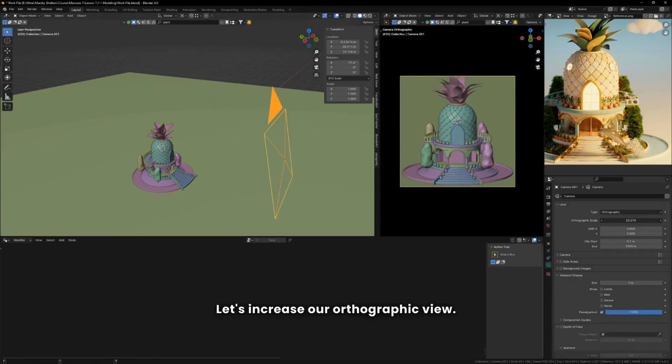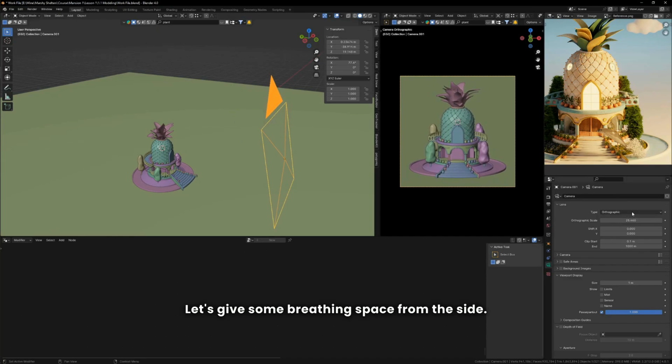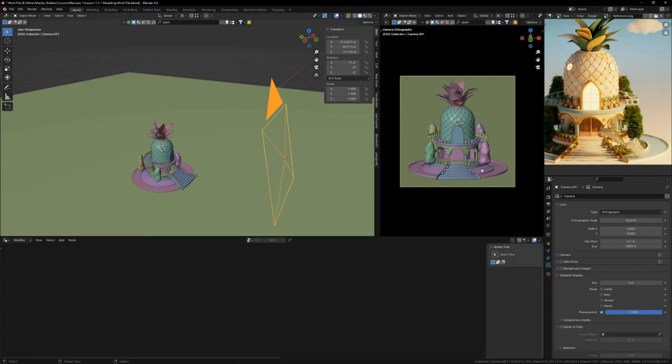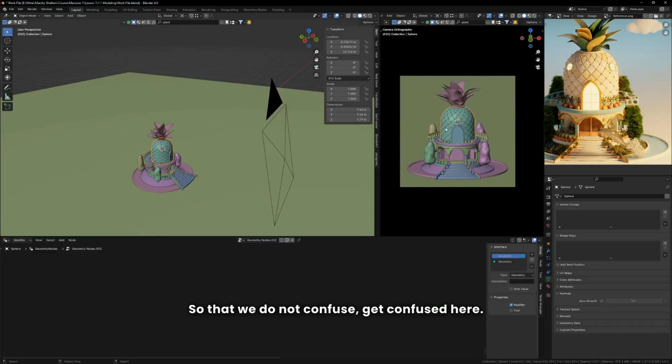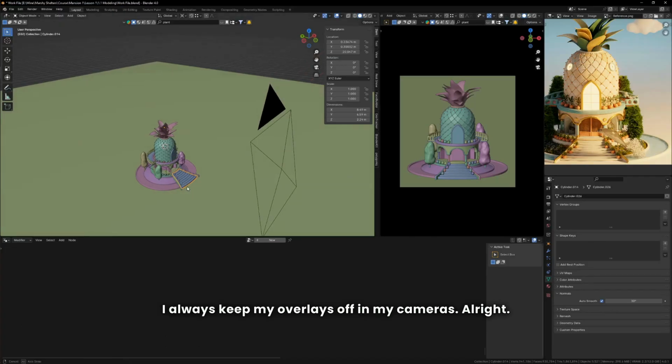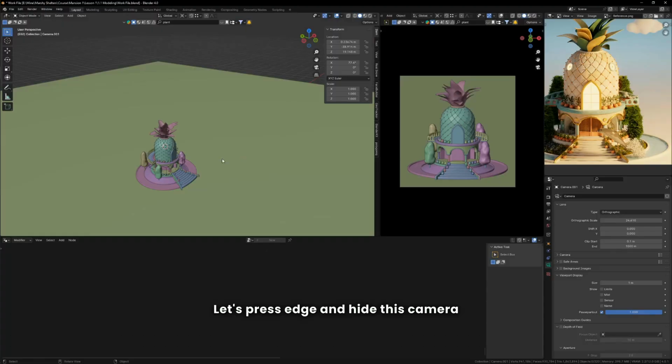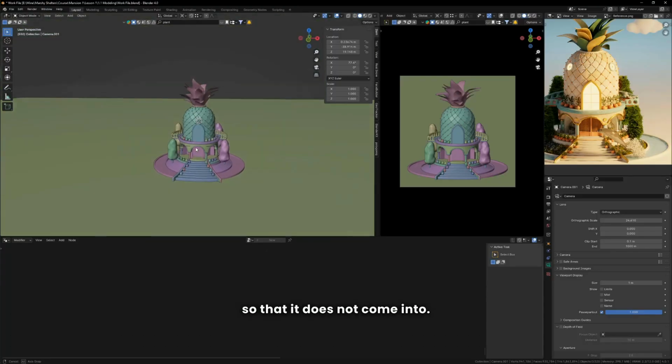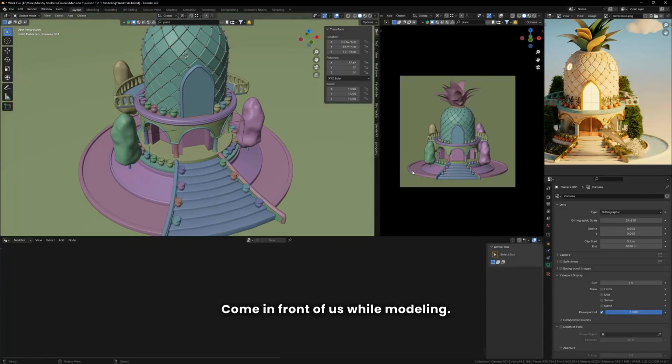Let's increase our orthographic view. Let's give some breathing space from the sides. Great. Now our next step is, so that we do not get confused here, I always keep my overlays off in my cameras. Alright, let's press H and hide this camera so that it does not come in front of us while modeling.